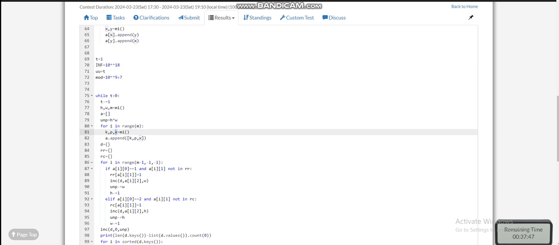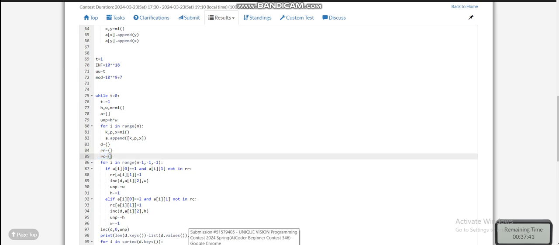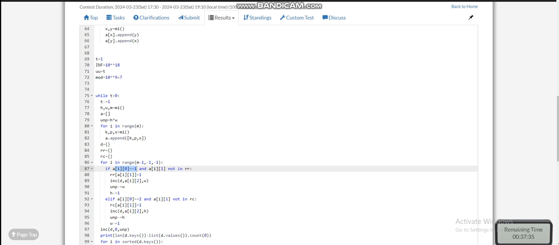Now we are maintaining two dictionaries, RR and RC, as I explained earlier. If T is equal to 1 and the current row is not in removed rows, we are marking the current row as visited, RR of A is 1, and we are incrementing the Xth color by W, the number of cells, and decrementing the number of unpainted cells by W. And because this is an operation on the rows, we are decrementing the number of rows by 1.